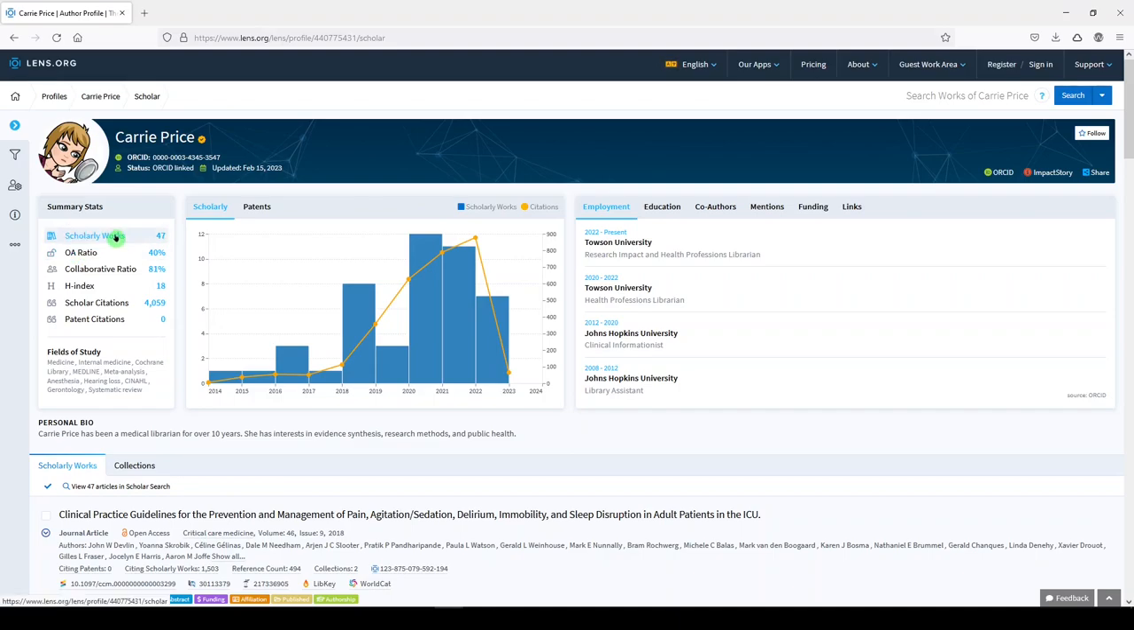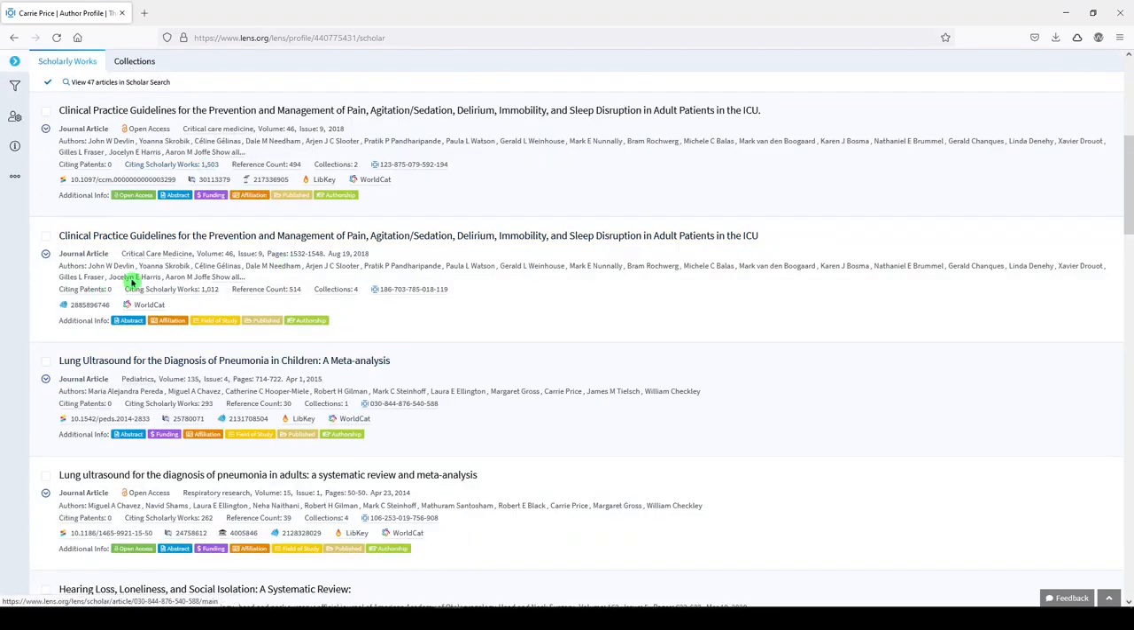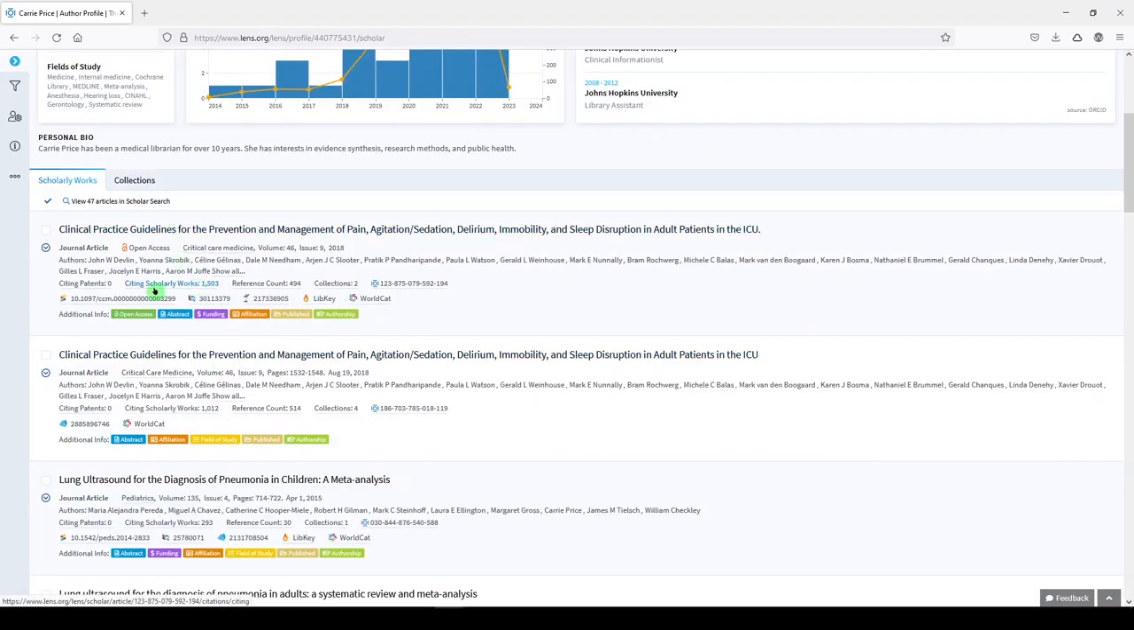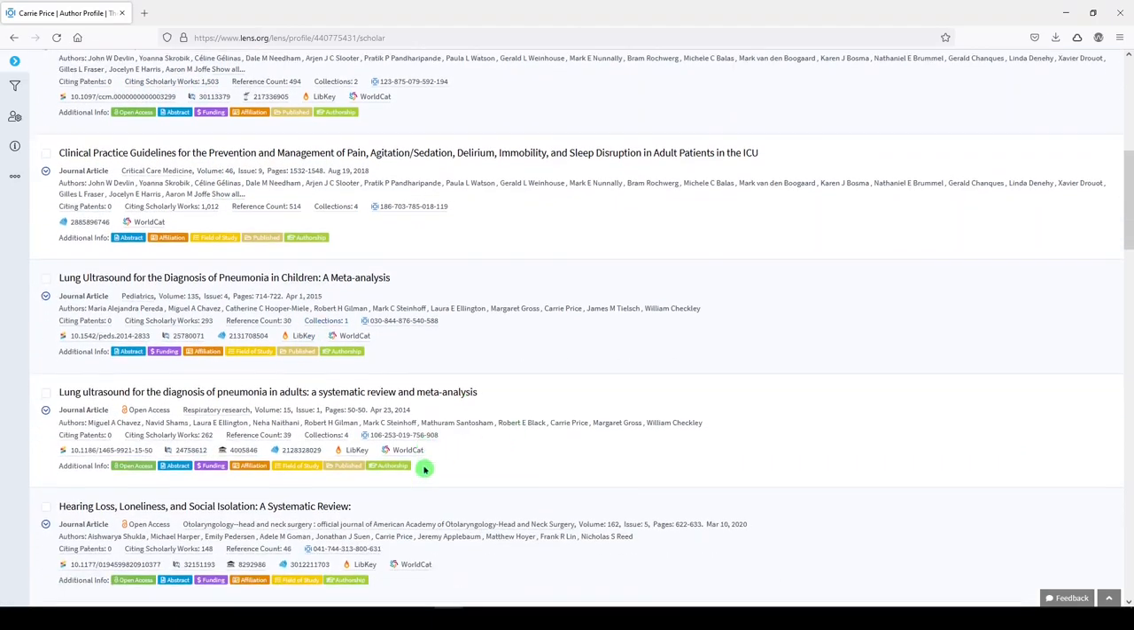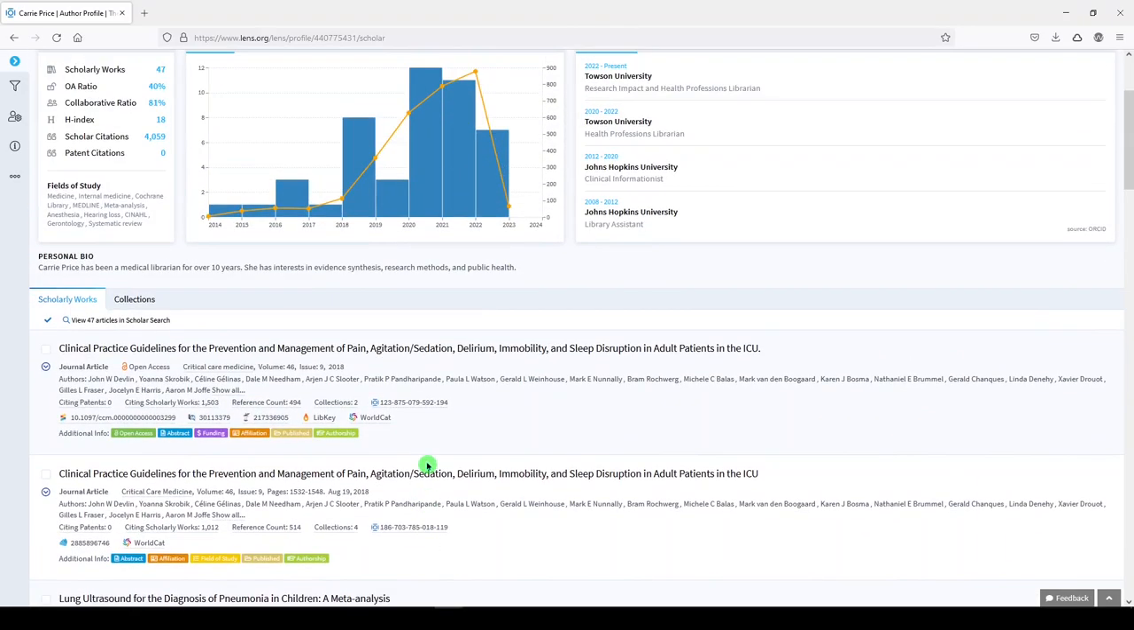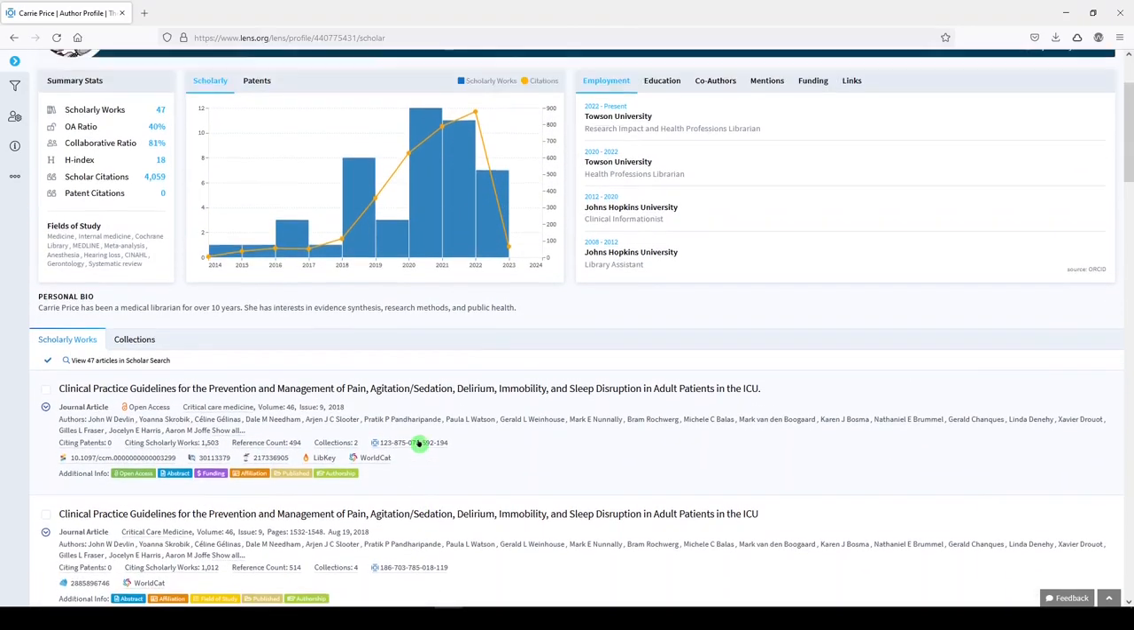So scholarly works, we can limit to that, and they're down here. They're sorted by the highest cited work. So I noticed that these weren't in chronological order. I didn't see a way to sort them by any other manner, so we're just looking at the most highly cited works in descending order.